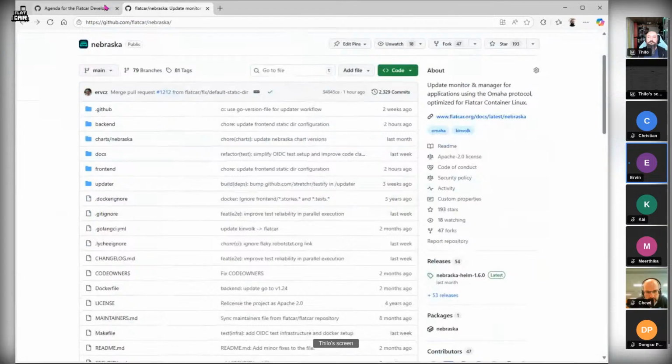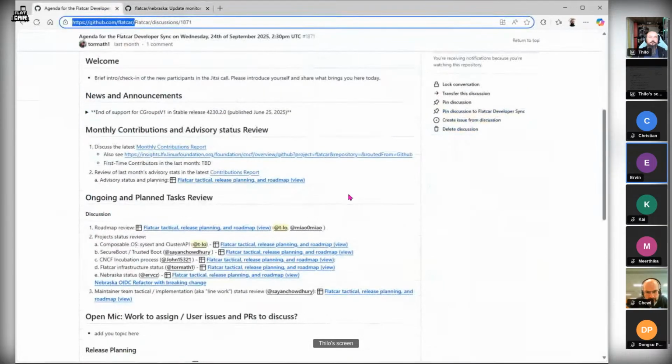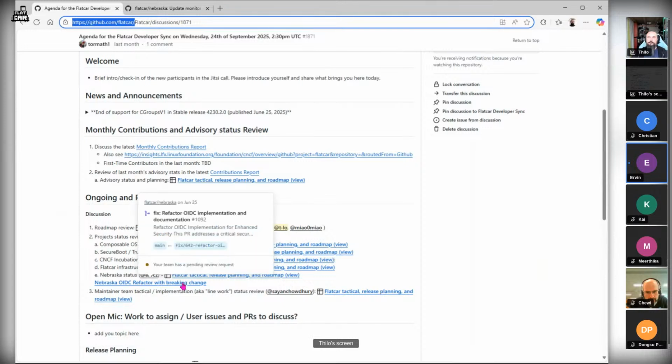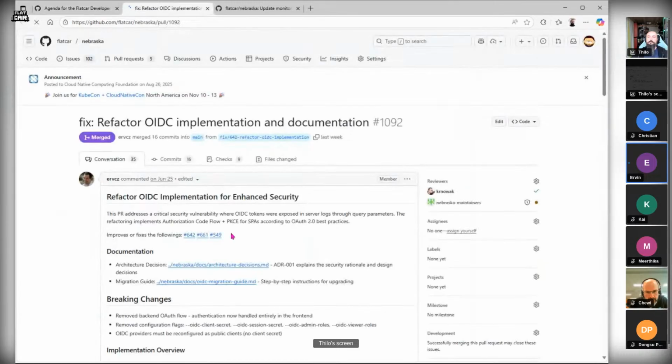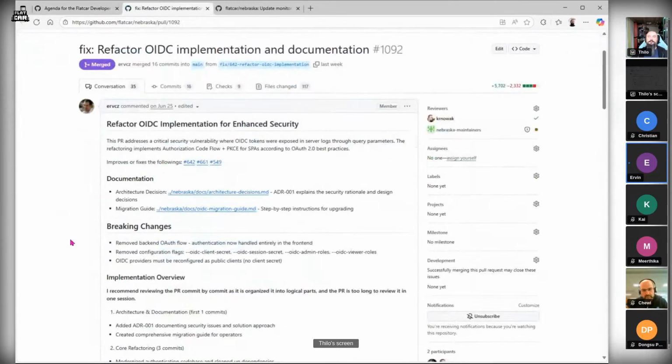So with this refactoring, everyone who hosts Nebraska will have to tweak some flags and also switch to this SPA flow in their authentication providers, and basically that's something that will need to be performed once this new version gets deployed.